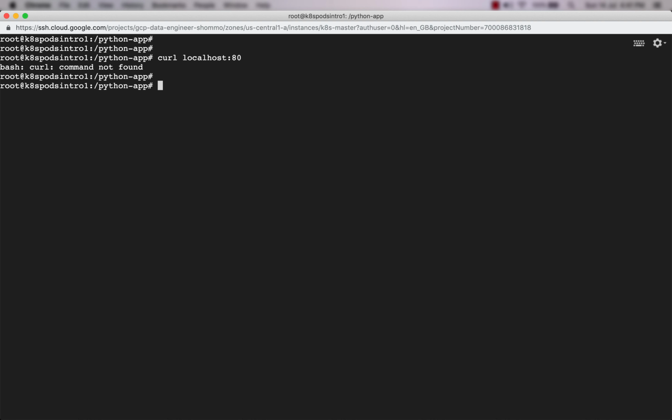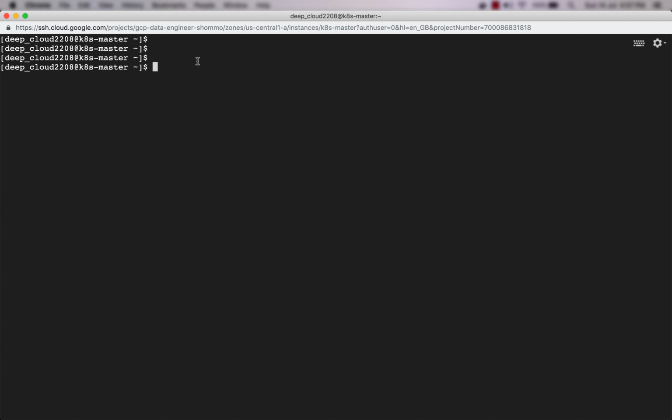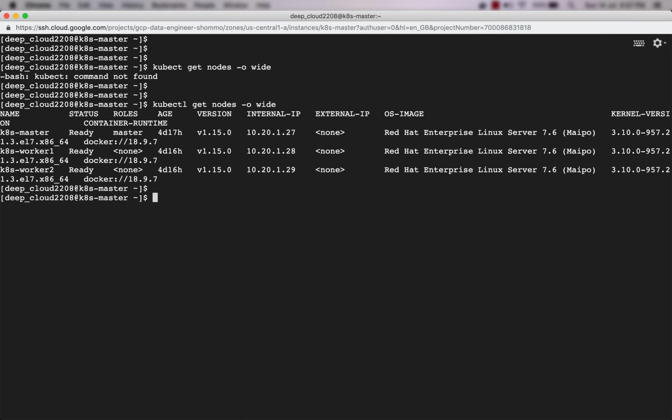For this, I have to change the Docker file, upload the image again, and then run the curl command or create the Kubernetes from the new image. What I have done is I have created a new image wherein I'm installing curl and telnet. So I want to use this curl command from the Python web page container. So I have created this Docker file which is installing curl and telnet, and after that I created an image, pushed that image in Docker Hub, and executed the kubectl create pod command to create the new pod.